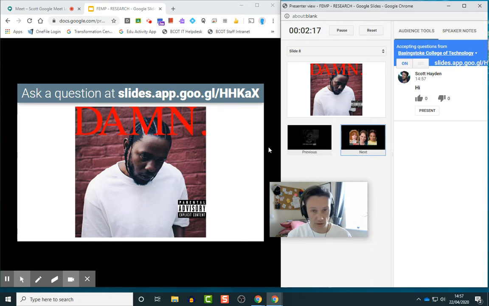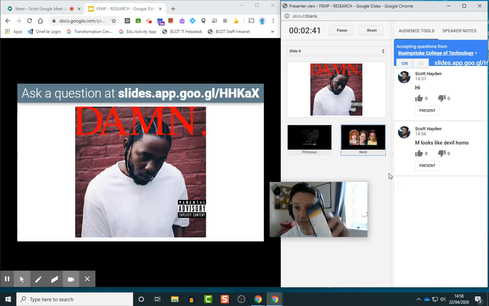So I'm going to ask about symbolism within this image of Kendrick Lamar, for example. A student asked to pick up on the imagery in this may mention something along the lines of the M looks like devil horns, because it does. I've submitted that, and you'll see instantaneously it comes up here as well.